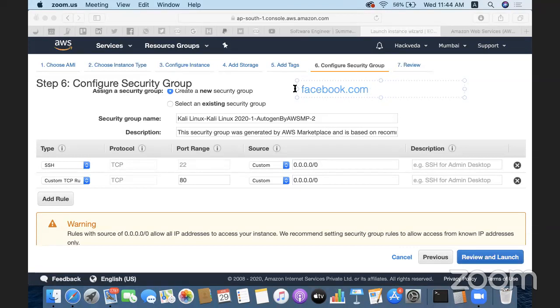Whenever we type this address in the browser, we don't need to specify port number 80 because the browser already knows that if no port is specified, it will automatically select port number 80 and send the request to that. And I'm going to show you how that works.